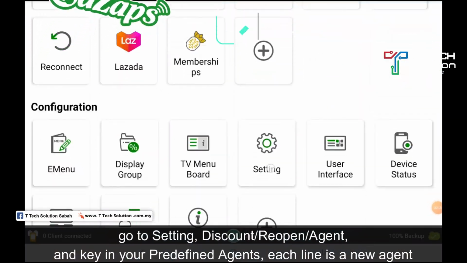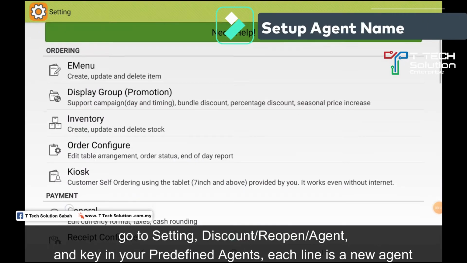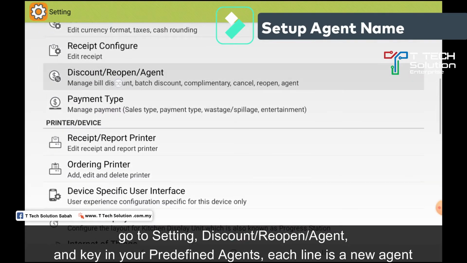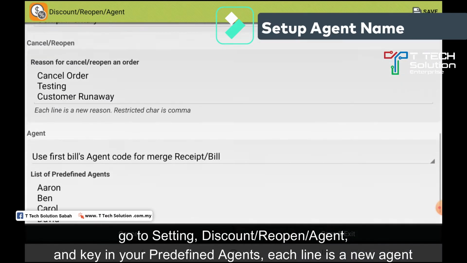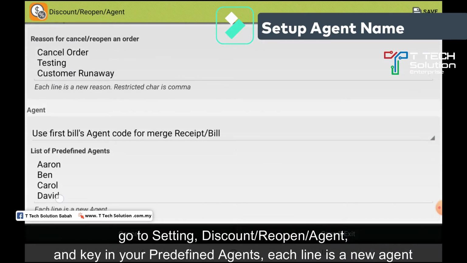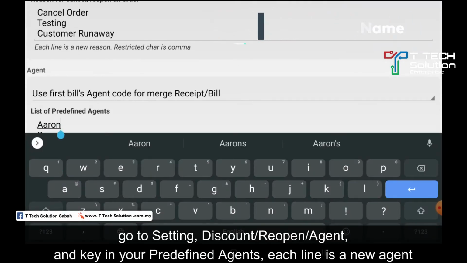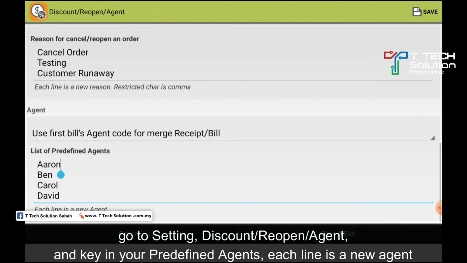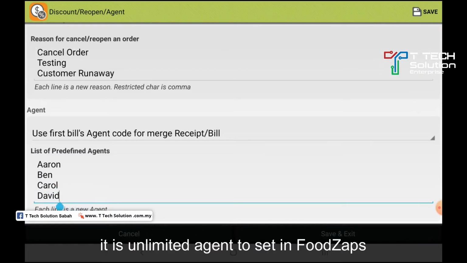First, go to the settings, then go to the discount/reopen/agent. Put in all of your agent names, let's say Aaron, and then press Enter, so that each line is a new agent. I have Aaron, Ben, Carol, and David. Then click save and exit.